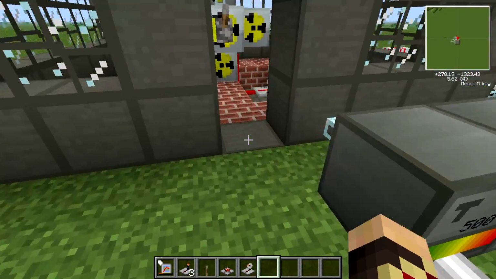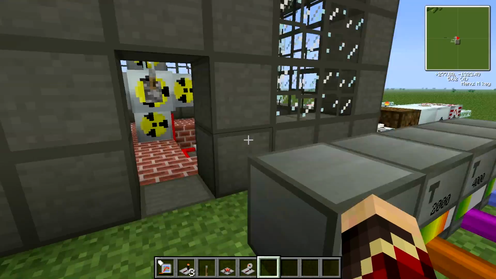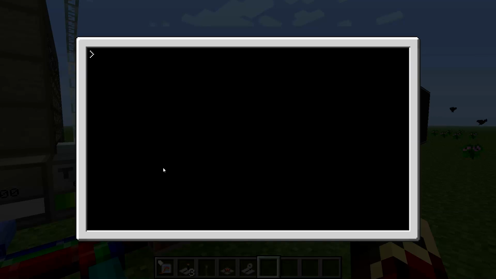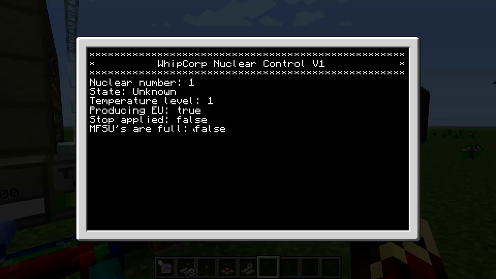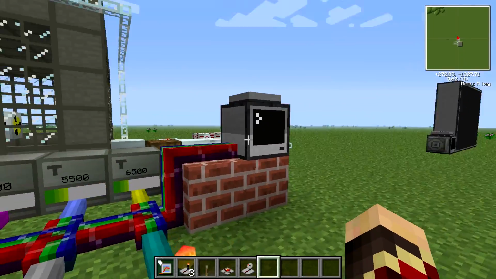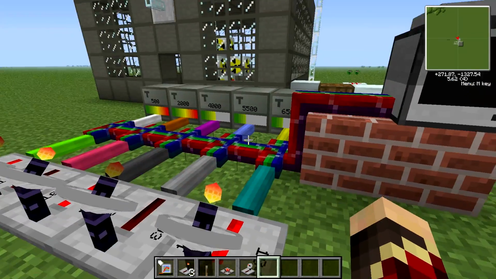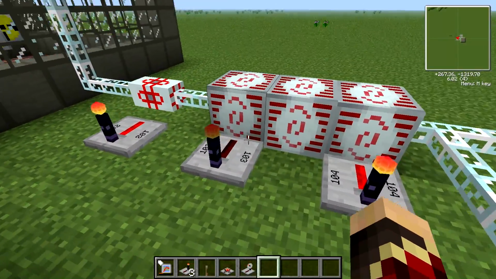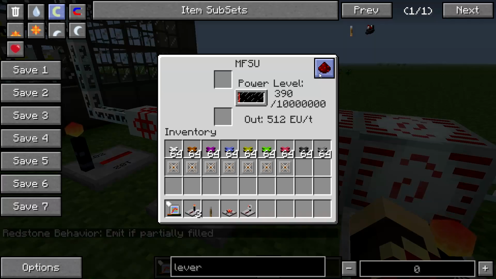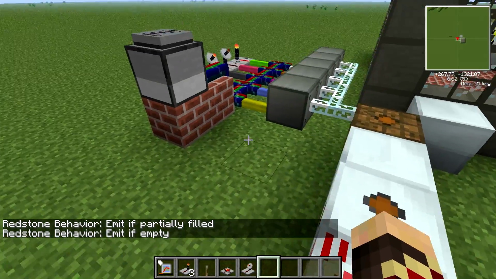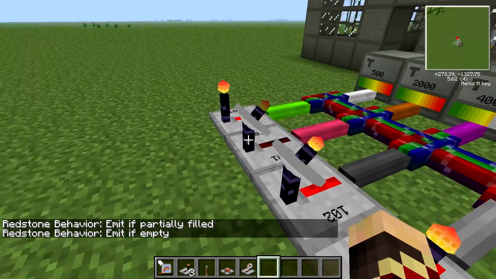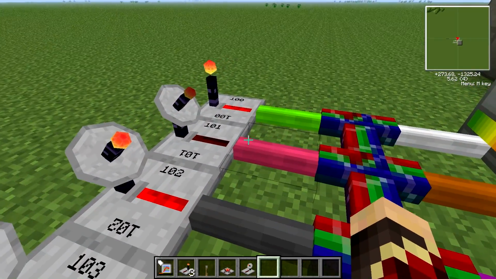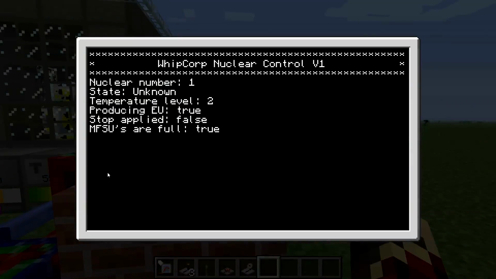I did apply start again, but why did it say stop applied? Nuclear. Stop applied false. Okay, that's true. Yeah, stop applied is false. That's true. Okay, so now it's heating up again. Now we want to test if this one is full. Let's just reconfigure it to emit if it's empty. Okay, and it doesn't work. Why you no work? More debugging.